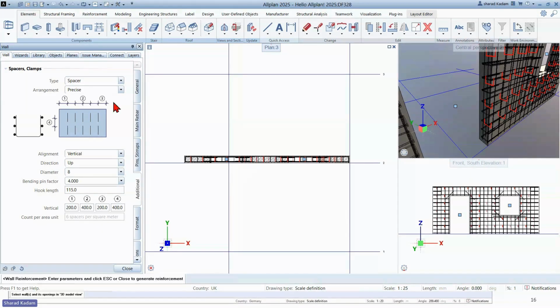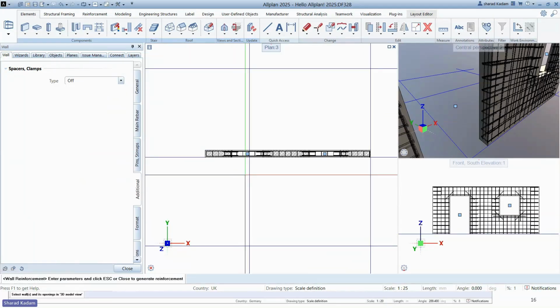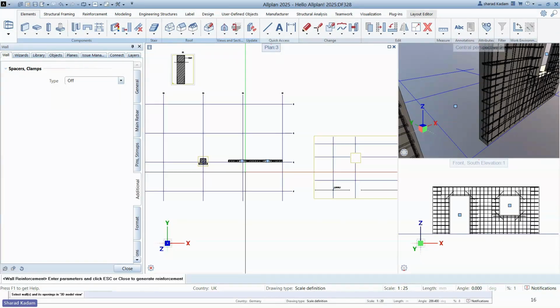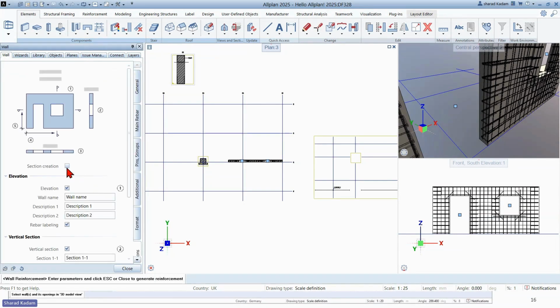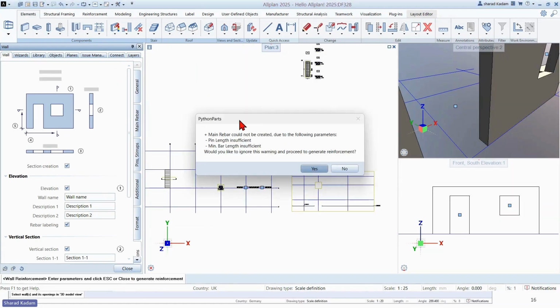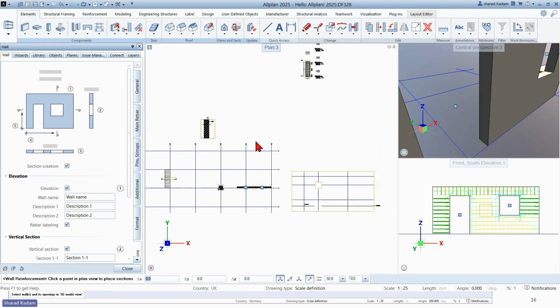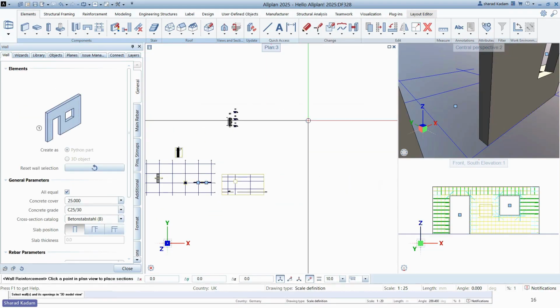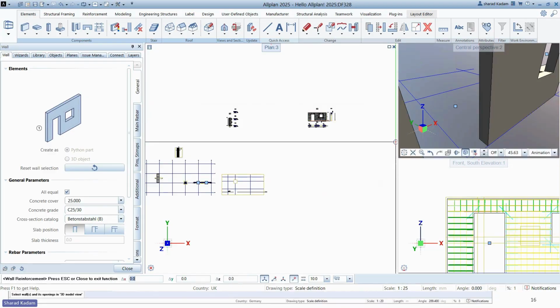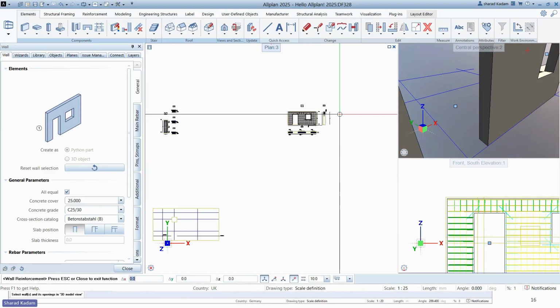The spacers are required to keep the spacing between the two meshes, or two sets of bars, that is, the near face and the far face. So if it is not required, we can just switch it off. Like this, we can add the rebar, and once this is done, again the logic is more or less the same. If I need to place the sections out here, I can do that sectioning as well. So here we have it, and I'm just placing it outside. So it automatically adds the views as well.